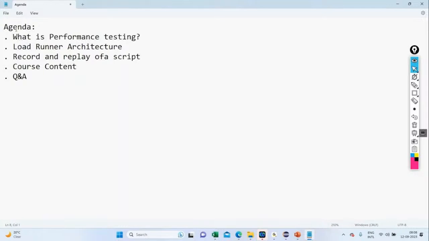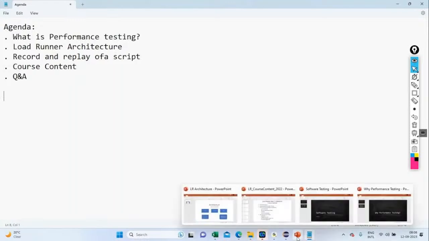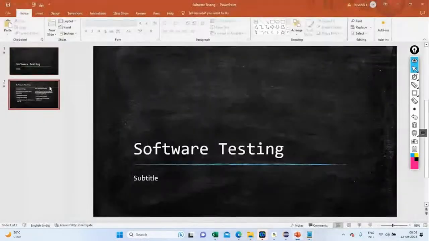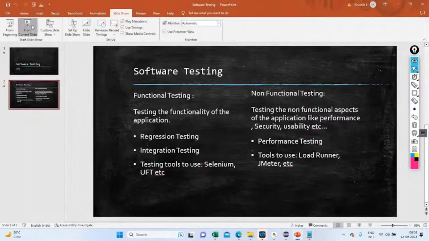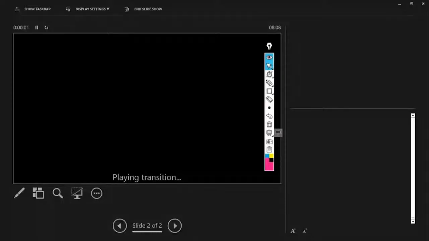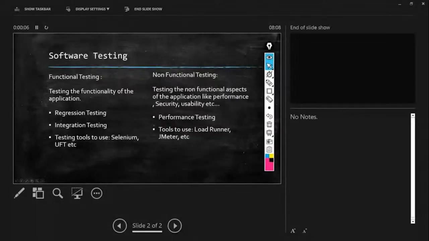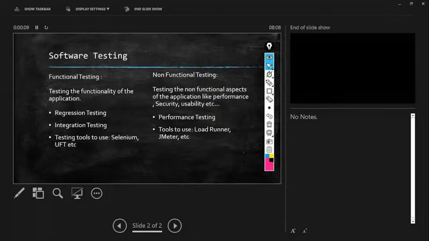So what is performance testing? We'll begin with that. But before I explain what is performance testing, I would like to add a few points on what software testing is all about. First thing, so if you see, in software testing, we have a couple of important things like functional testing and non-functional testing.